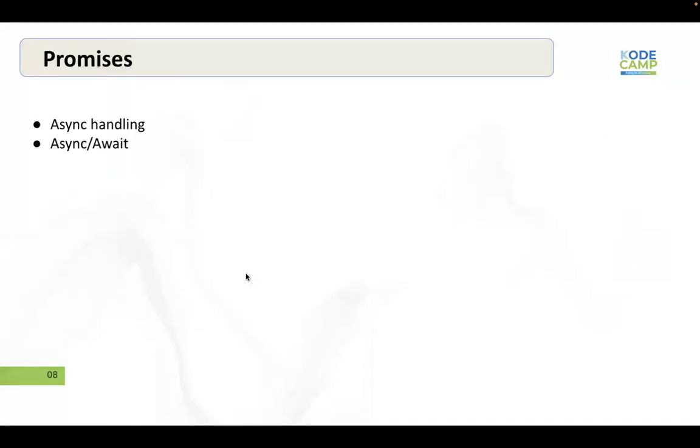So moving on, we have promises. Okay, so we have promises, and under promises, we will understand asynchronous handling in JavaScript.